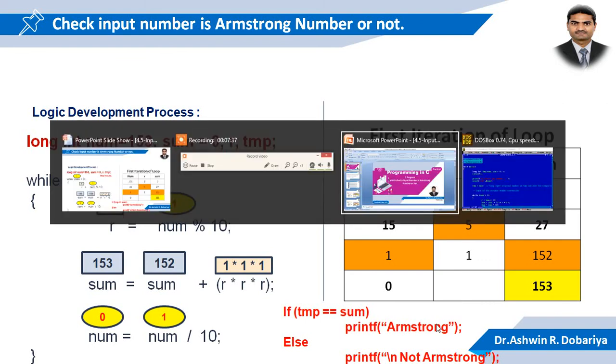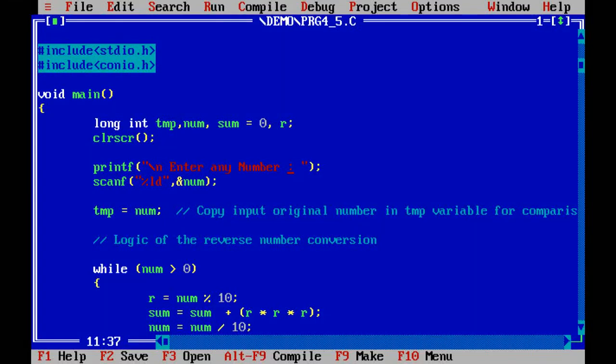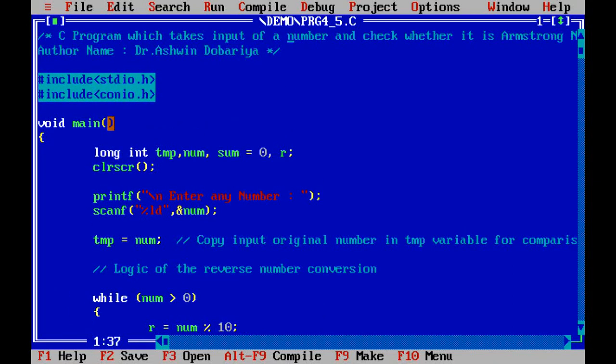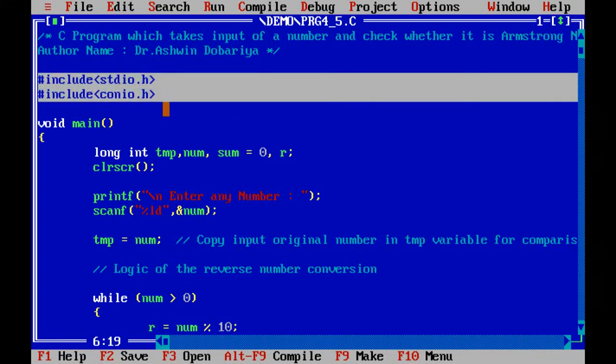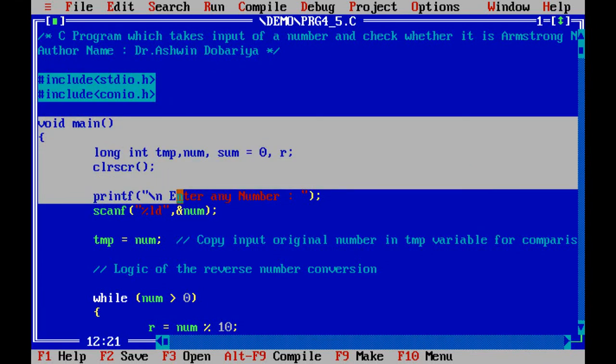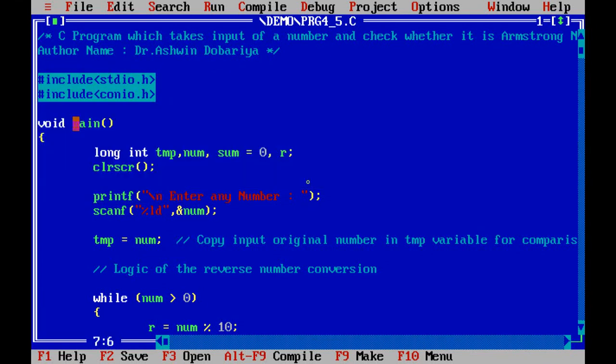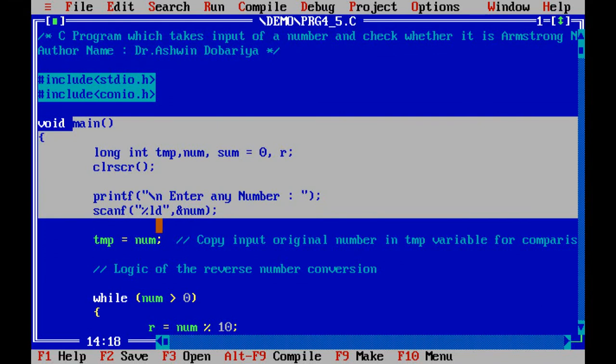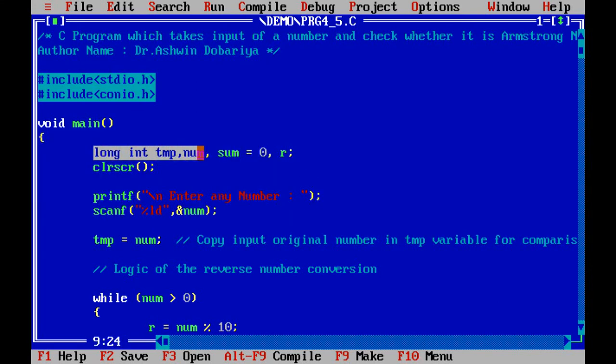Let's execute it in Turbo C. Here first we require two header files, stdio.h and conio.h. Friends, I have also given the link to the source code of this program in this video description. You can download these source codes on your laptop or desktop, and you can do the practical of this program. Here we have declared 4 variables: temporary variable, input number, sum and r.